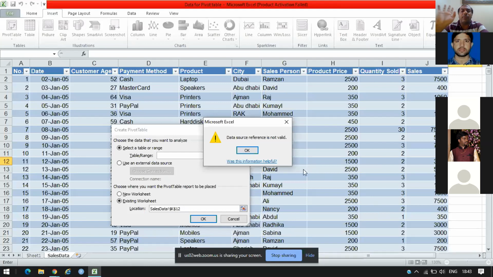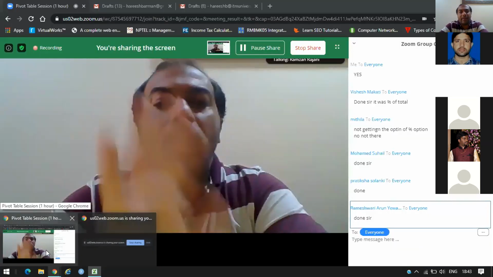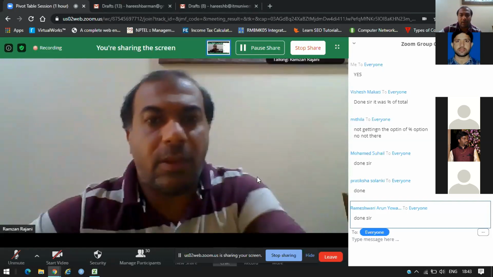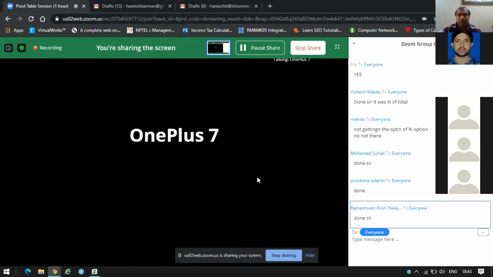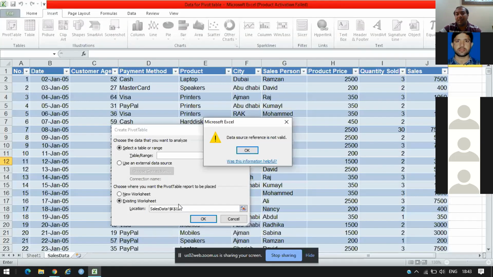Don't do anything. Friends, who will reply to this query? Why is it getting an error? I think your screen has gone again. Data is not correct. No, he has kept the cursor outside the data. Yeah, data is not selected properly. So put the cursor inside the data, sir. He's finding a data source problem.